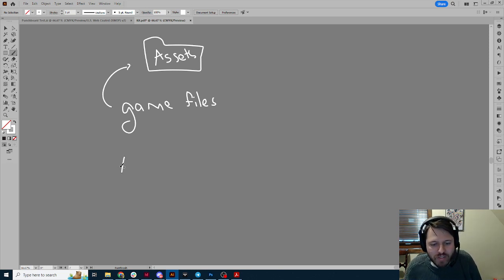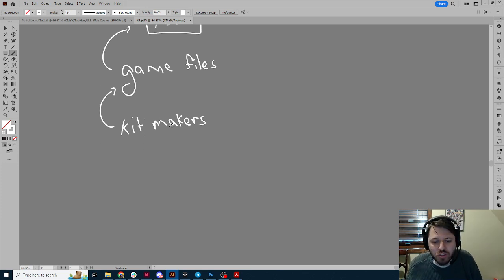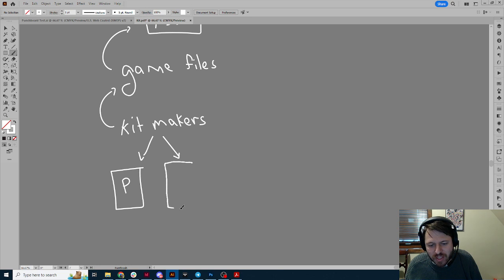Then we have another class of files called kit makers. Here we go. Kit makers. Kit makers use the game files. Now, what kinds of things are we making with kit makers? Well, many of you are going to be testing digitally and in person. And so I actually usually have two kit makers. I have a kit maker for print, and then I have another kit maker for whatever digital platform I'm using. And I'll show you some examples of that pretty soon.